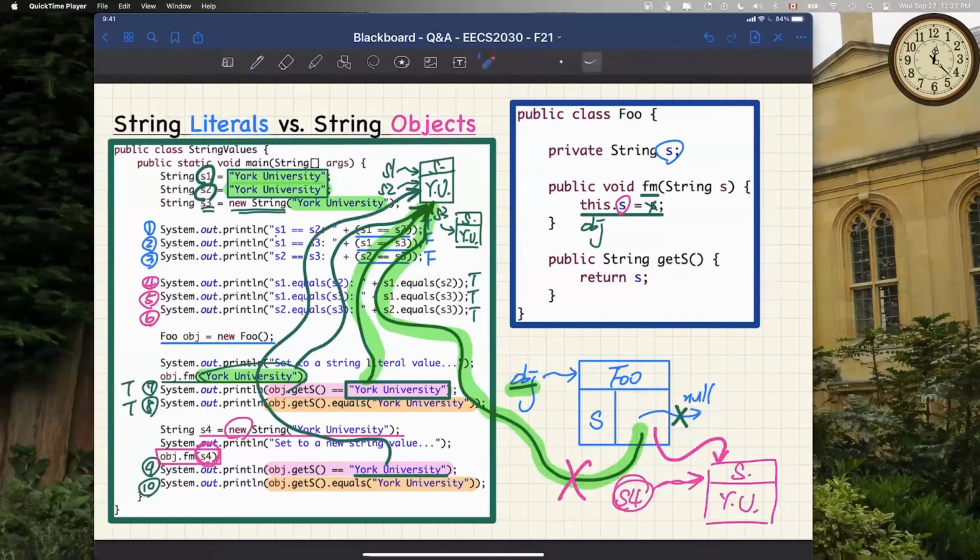Now, if I try this, obj.getString is now going to point to this new string that actually resulted from S4, which uses a new keyword. Compare this with York University, which is referring to this. So we are basically comparing this versus this. They are different objects, so it's going to be false for number 9. Even though they are different objects, you can see their spelling is the same, York University, so it should be true. The answer should be true, true, false, true.